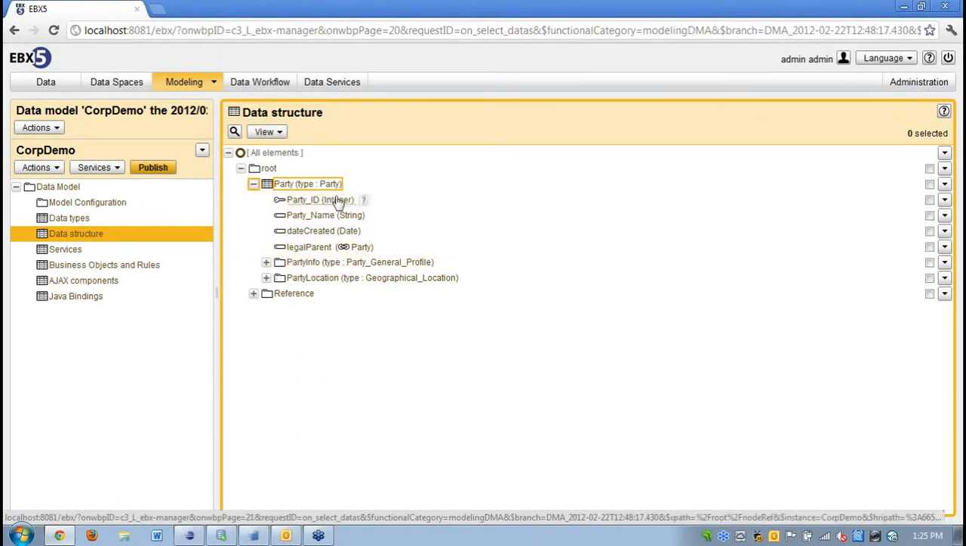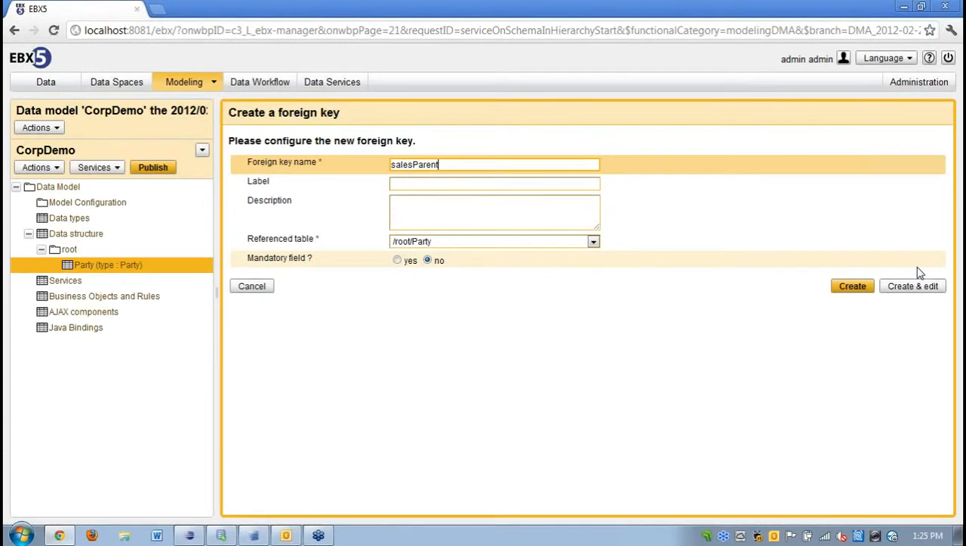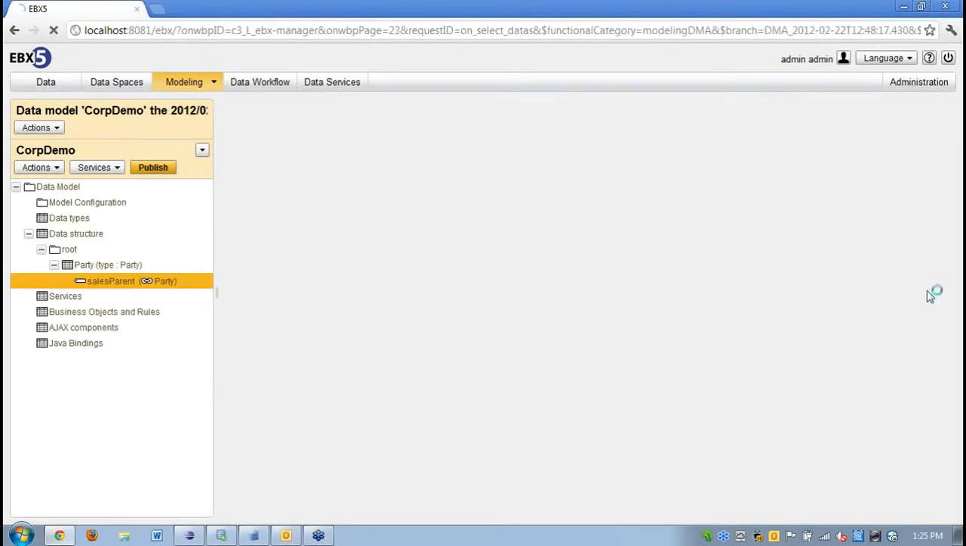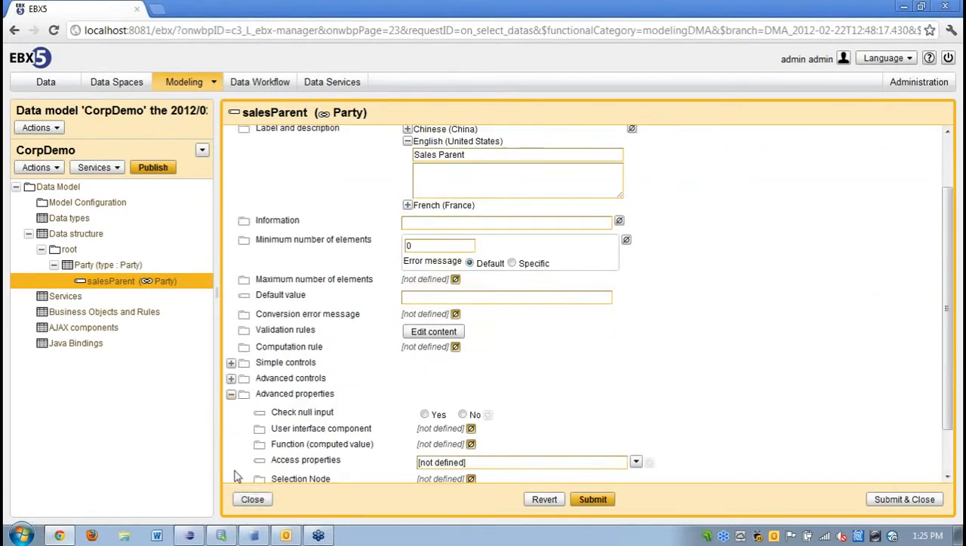In this case, I'm going to create a new relationship for party, and it's going to be a foreign key to itself, being the sales relationship. I'll call it sales parent, give it a different display name, and I'm going to edit it because I want this sales parent to inherit from the legal parent. In other words, I don't want to have to define it. I want it to start as the legal hierarchy.